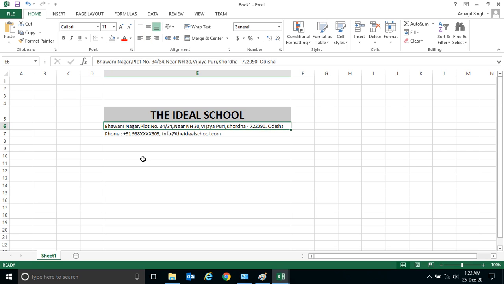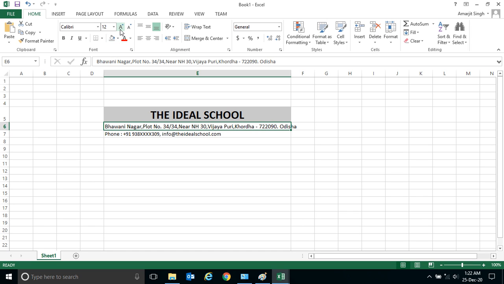See, the background color of this cell is changed. Okay, now let's move to this cell. Now if I want to increase the size of this cell also, I can simply select this cell and increase the size by clicking this.